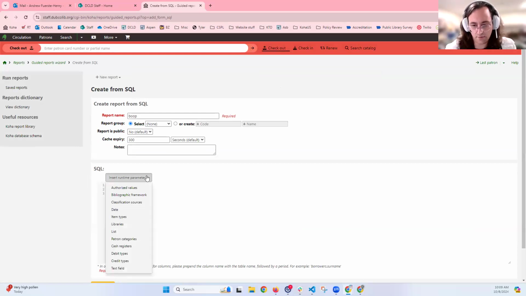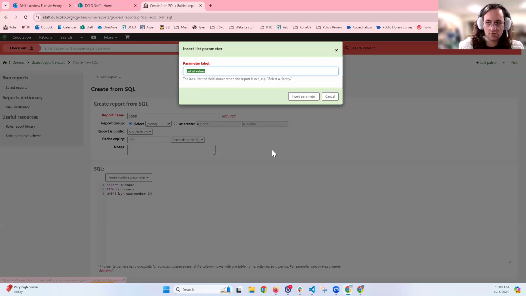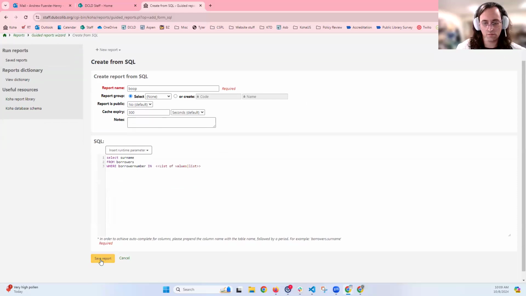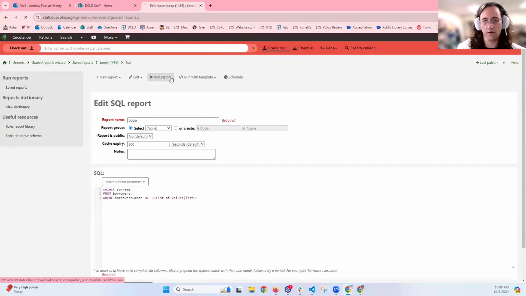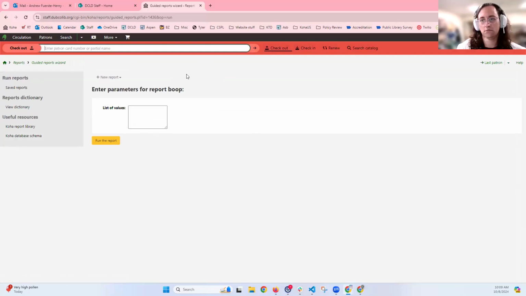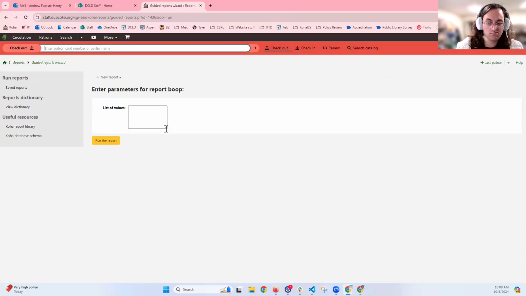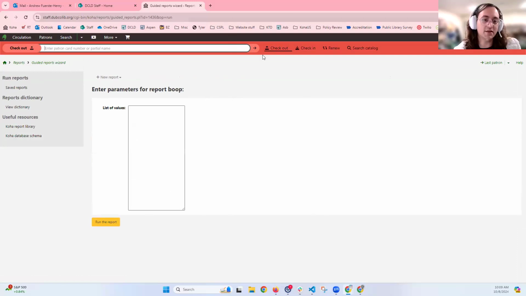And then if we go to runtime parameters, there's an option for list. So then when I run that, it gives me a little box. Probably won't get me anybody. But yeah, depending on where your list is coming from, there might be an easier way to do that. But as far as writing the report, that's the dead easiest.